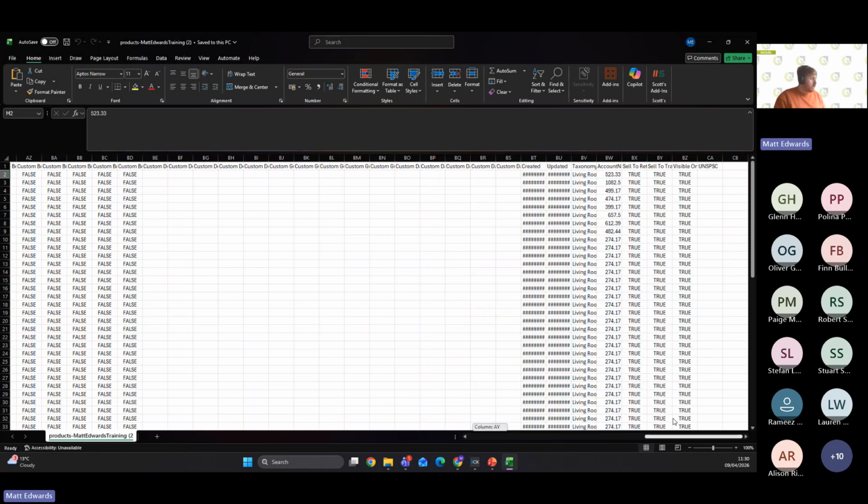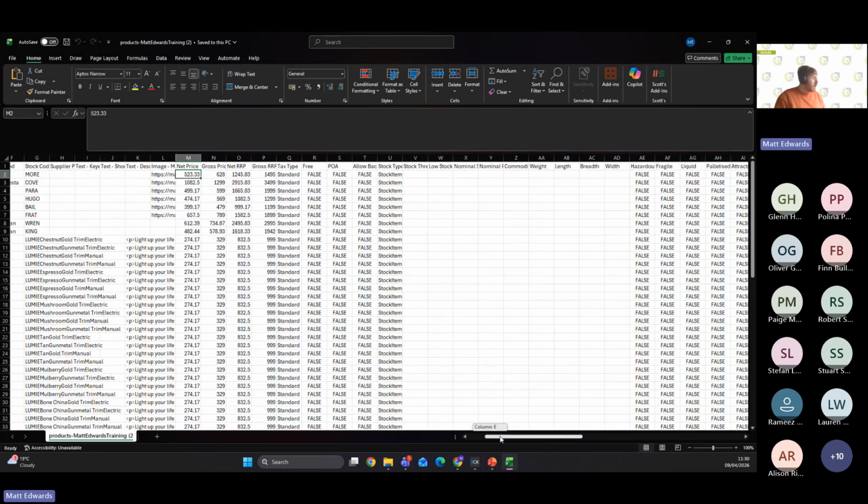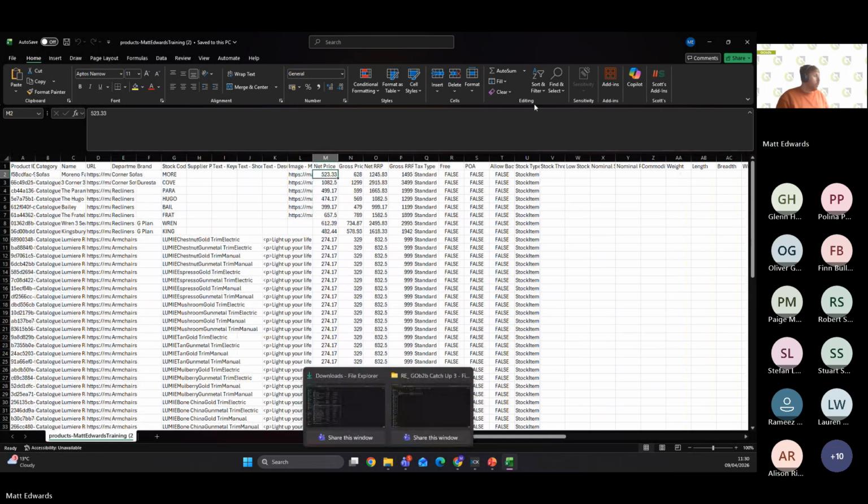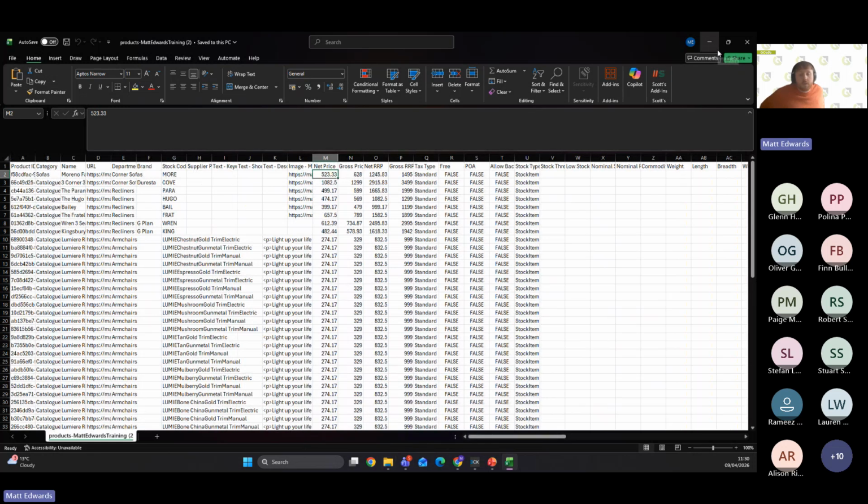So a lot of data there that can be pulled out and either uploaded or maybe sent to one of your suppliers that want to list your products on their website. It's an easy way then for them to upload that data.